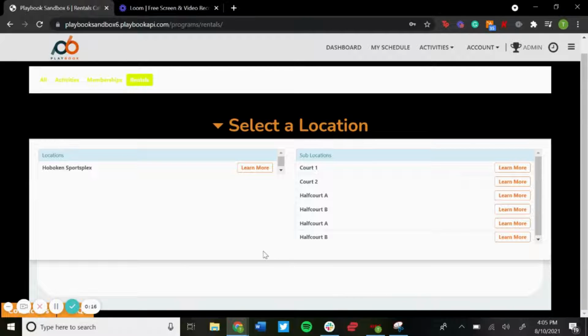For this example, I'm just going to look at half court A. Of course, you have the locations on the left. This is the Hoboken Sportsplex. If you were to book the whole Sportsplex and block off every other court, that's what this would do. If you book this, it'll block off every other court. So for this example, I'm just going to go to half court A and show that.